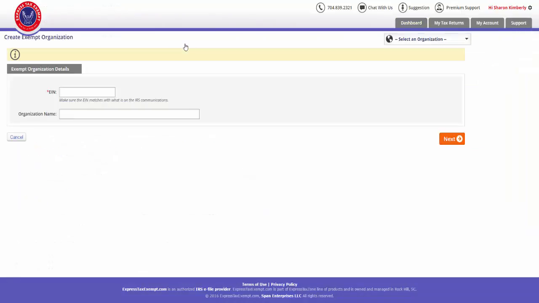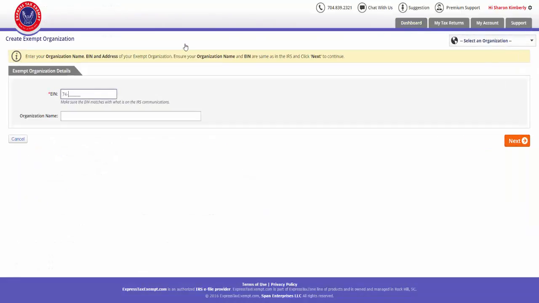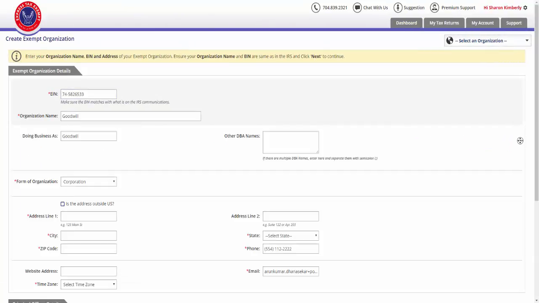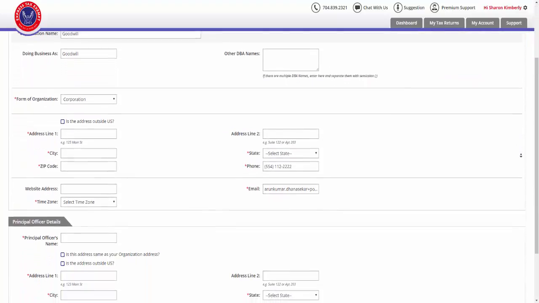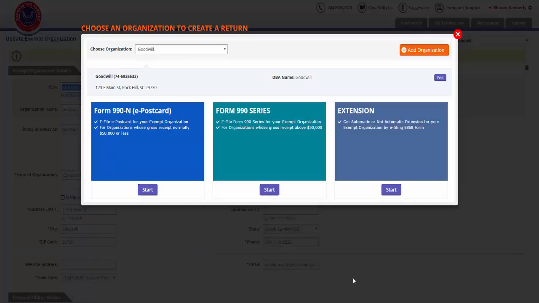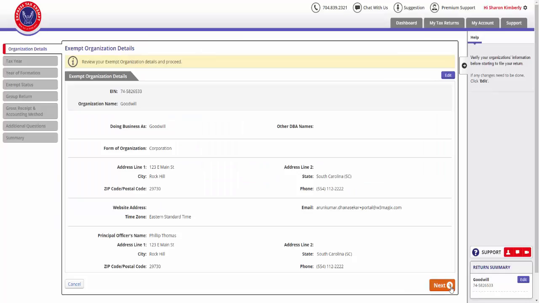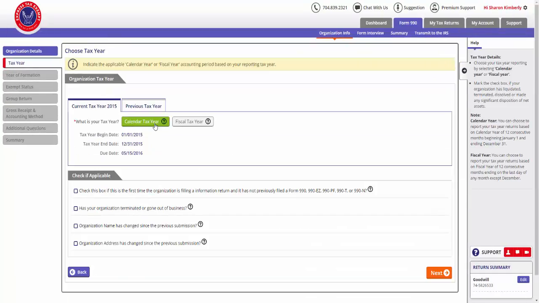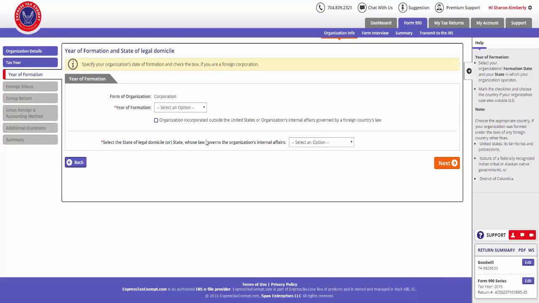Once you have logged in or registered, proceed to enter your exempt organization details such as organization name, employer identification number, and address. Please note, the organization name and EIN must match exactly as the IRS has it in their system. Next, select the tax year for which you are filing the return. Please note to check any of the additional questions if they apply. Next, select your organization's formation date and your state in which your organization operates.